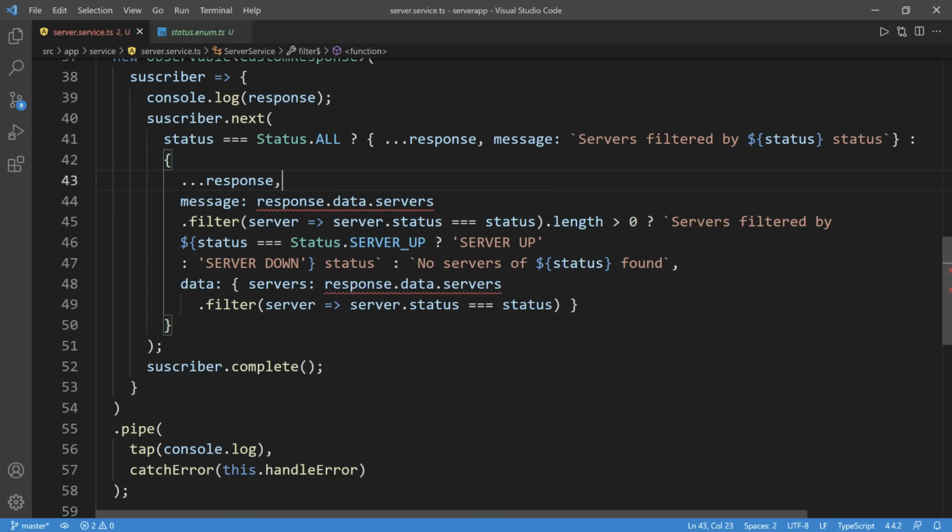So the message is going to be, we're going to filter all the servers, which is what's highlighted here. And if the length of this array after we filter everything, because when you call filter, it filters the array based on this condition, is greater than 0, then we're going to pass in this as the message, which is going to be all that.